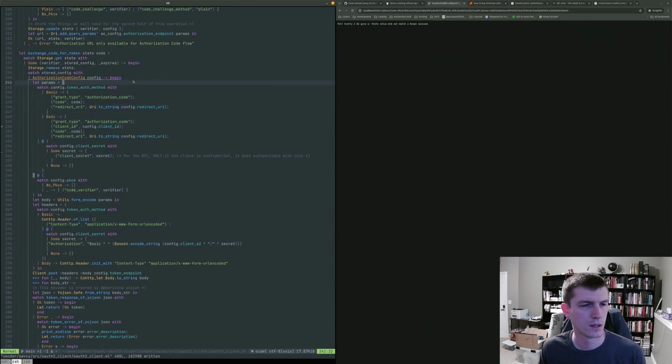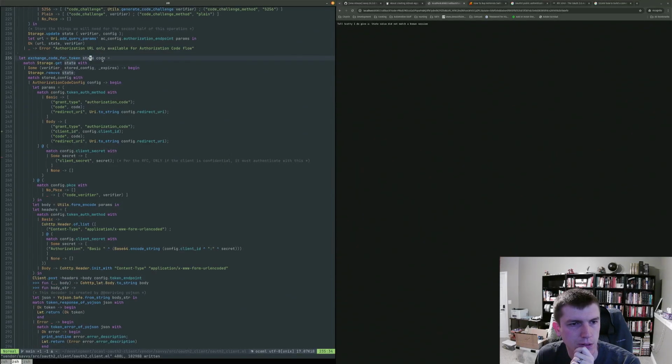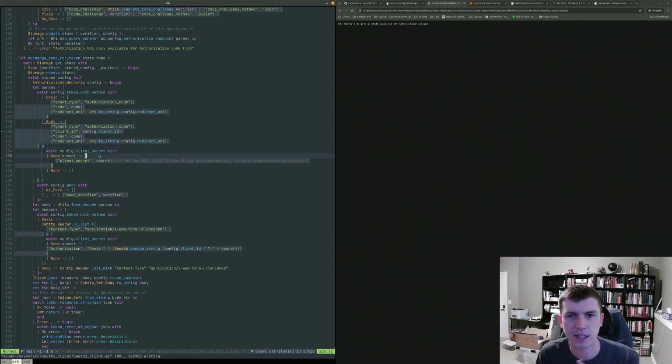Exchange. It goes to the storage that we've implemented, and it takes a state value and a code. And it's passing. Wait, we don't pass state value. Wait, is that an error from the auth server? Hold on.